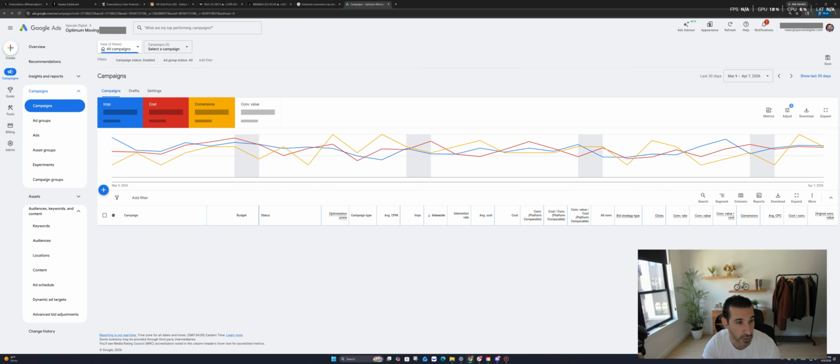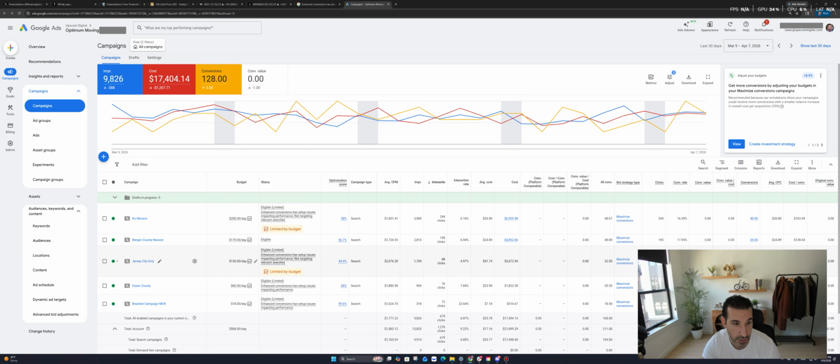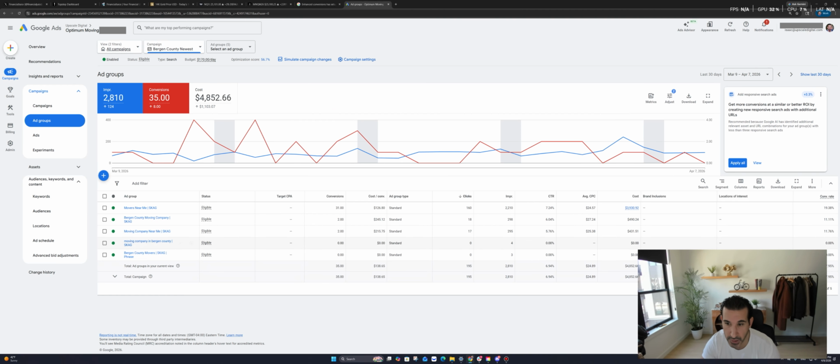Just a quick look at these other campaigns. Bergen County, I believe we didn't look at yet. So this ad group is doing really well. I mean, this one is getting over 2,000 impressions, 300 impressions. I mean, these pale in comparison to the big one, but that's okay. They're still converting at 11%. The top ad group is converting at 19%, which is great.